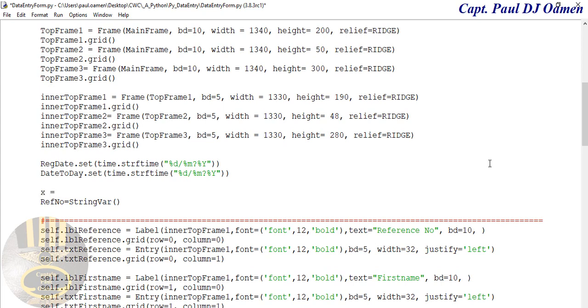Equals, so we need to now initialize the x with random dot randint. So it's going to be all integers, and I would like it to start from maybe 100, let's say 22,000 plus. Yeah, that's fine. So my random number will start from between 100 and 22,399. That's the random number.